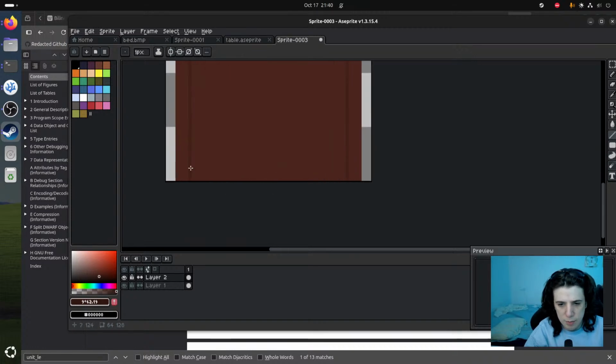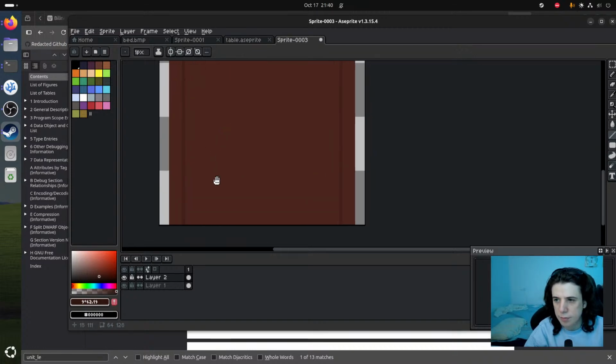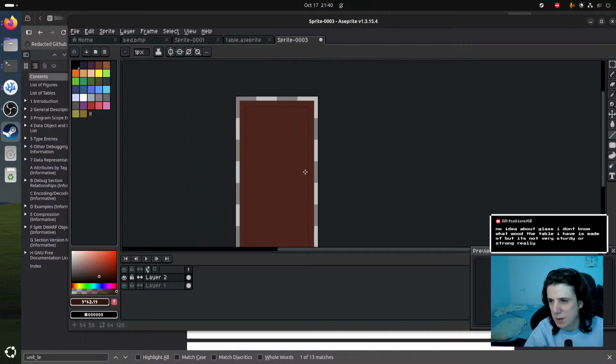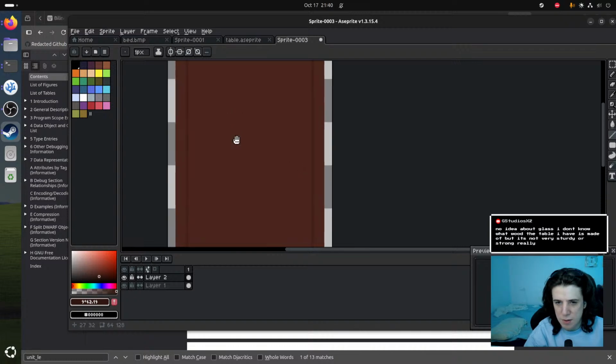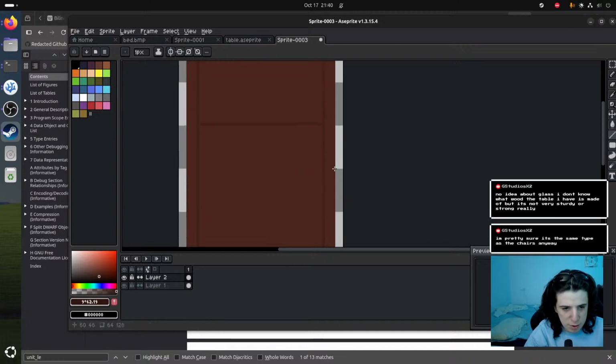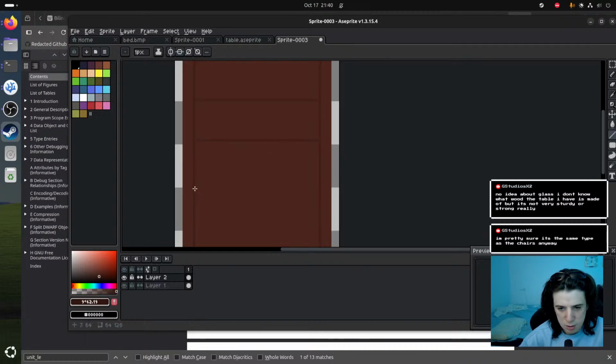All right. Do I have to do calculations? I don't want to have to do calculations. I'm just going to put it wherever these two end. That was wrong. Pretty sure it's the same type as the chairs anyway. Interesting.